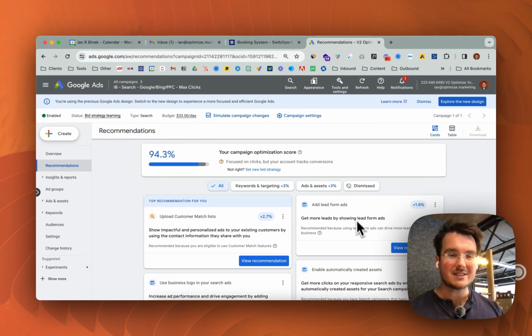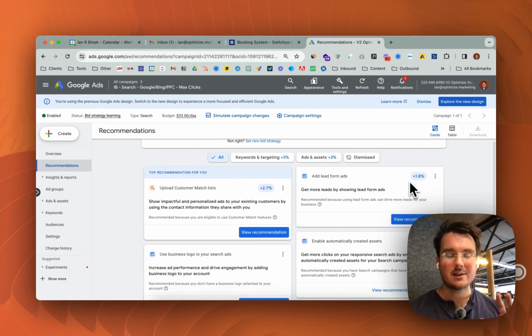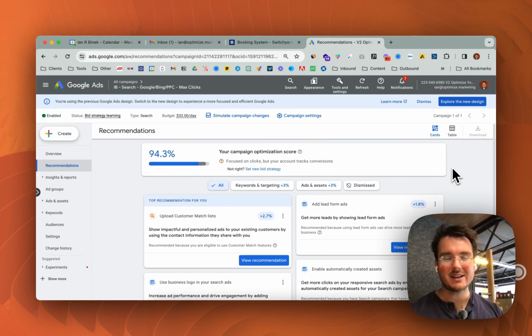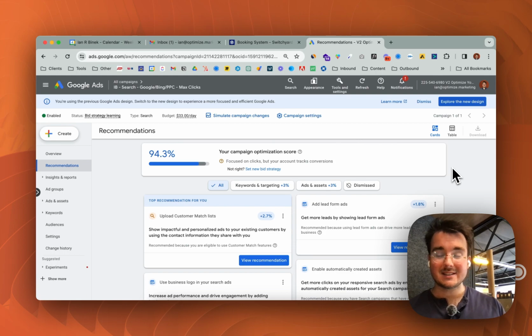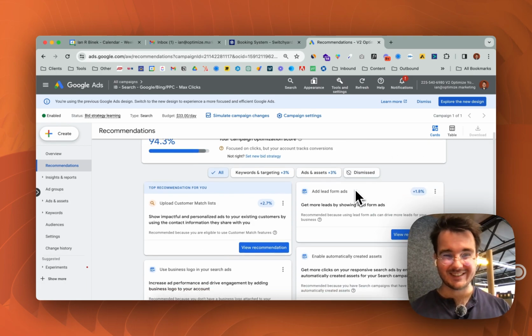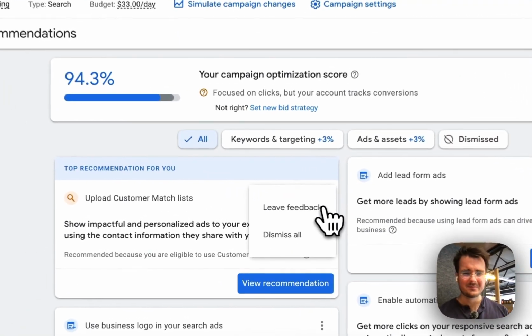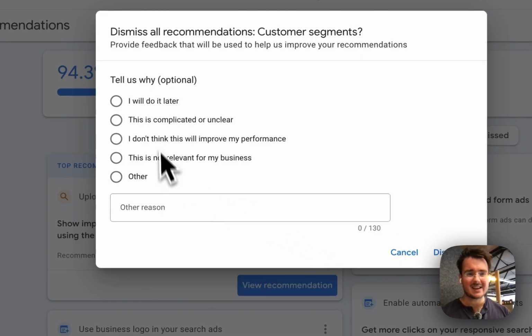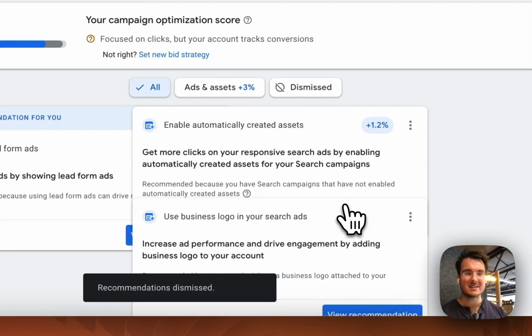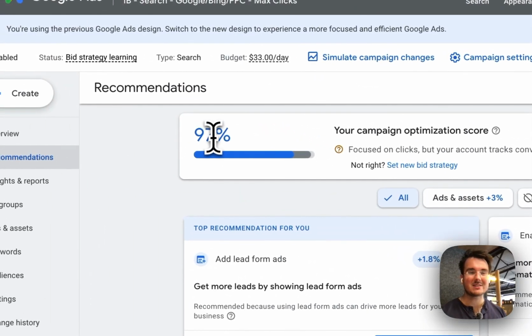The reason why I don't want to make any of these recommended changes is because it is an automated way for Google to take more of your money. It is less optimized. So whenever you hear automated, think less optimized. Okay? So let's get into this. Basically, what I would do is just dismiss these and say, I don't want these, and I'm going to dismiss. And as you'll notice, my optimization score has gone up.